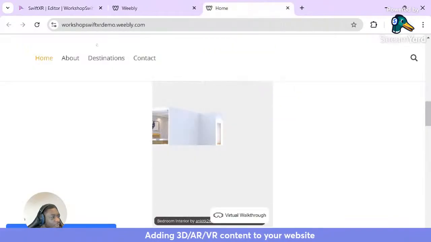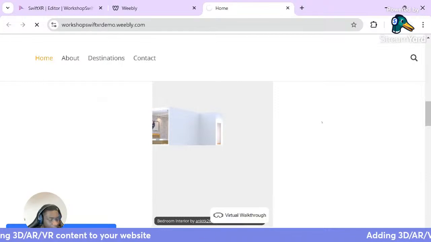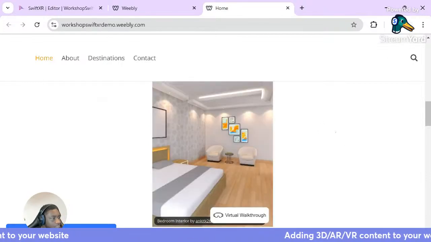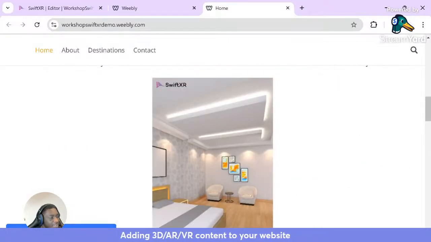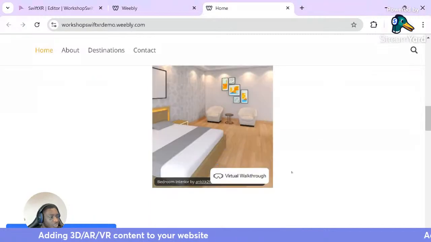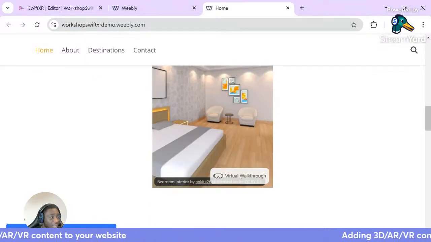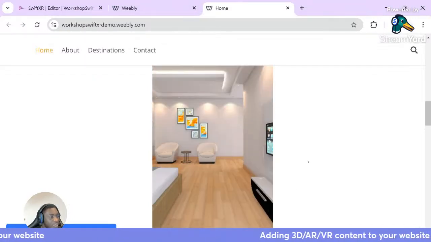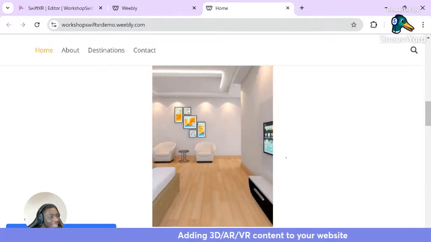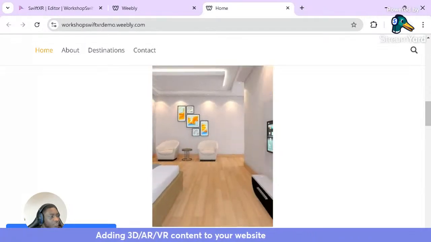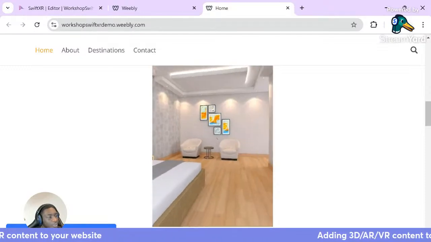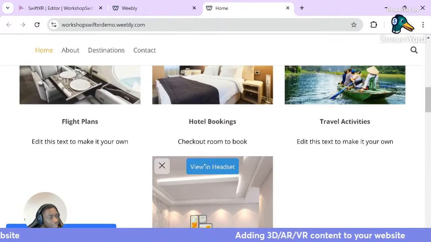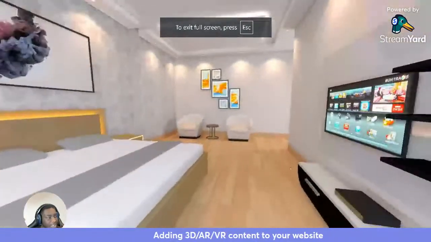There we go. So if we head back to our Weebly website now and just refresh this here. Awesome. So you have this here for the environment itself. You can see the user is unable to control this, which then prompts the user to click on the virtual walkthrough, right? And once they step into the virtual walkthrough, they are able to view the interior here. Cool. One thing you can then do is click on viewing headset and they can try this out.